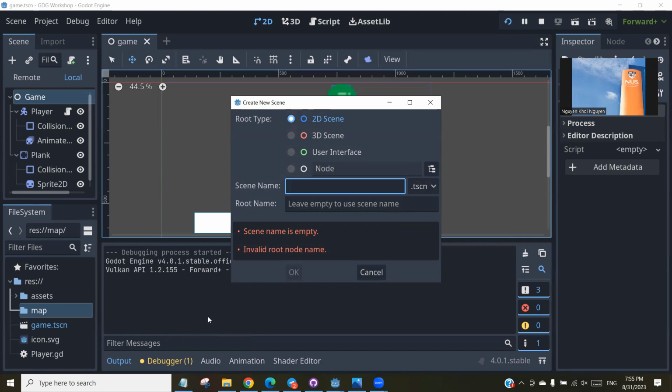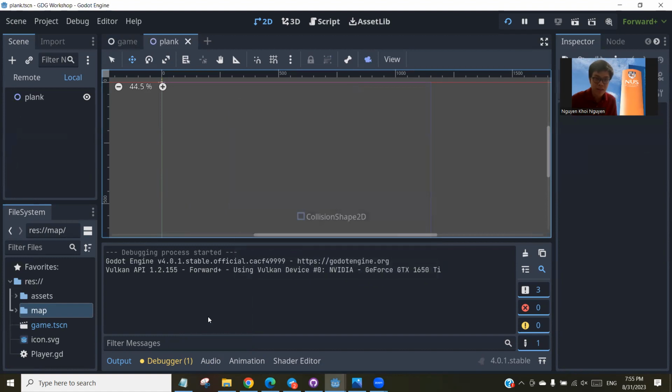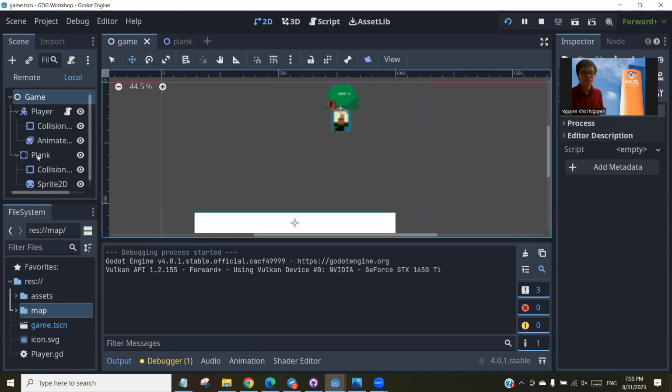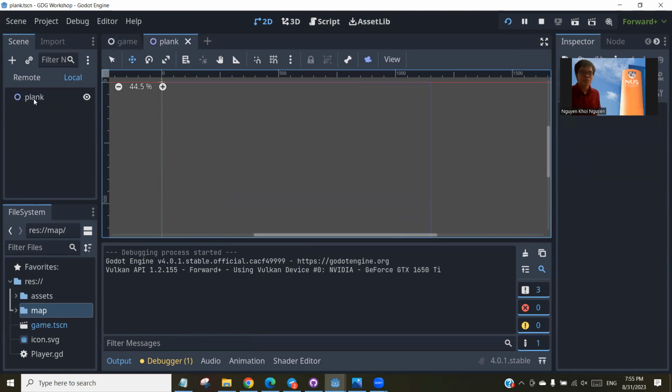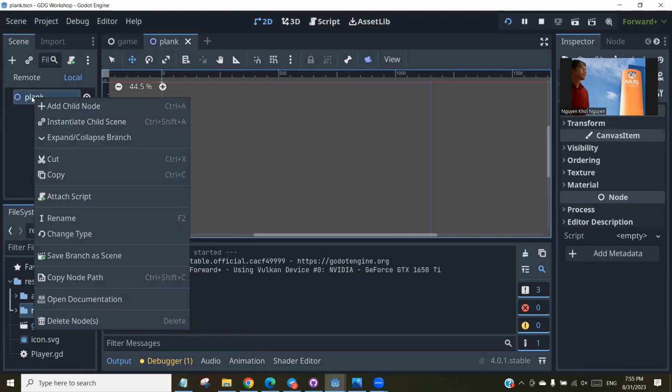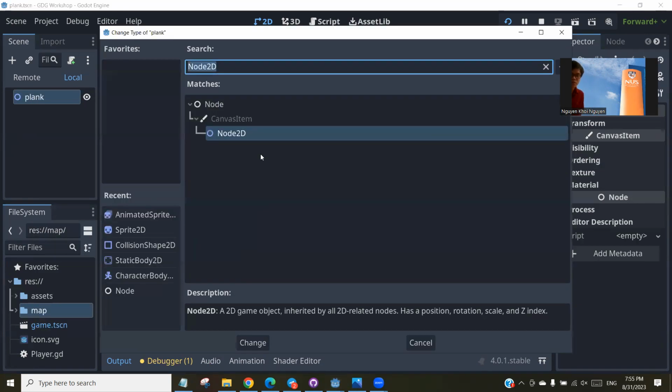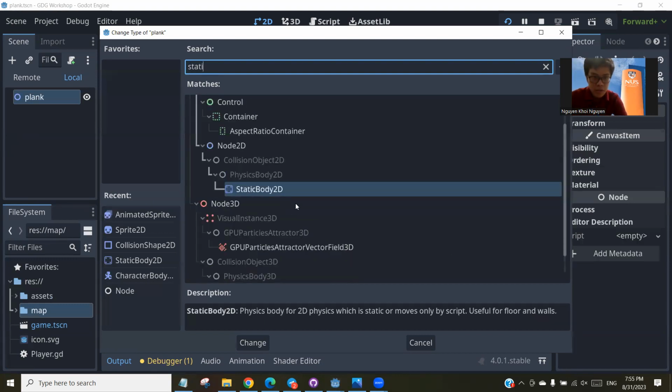So let's name our scene plank, because we're creating a plank. Now you instantiate a new scene with a 2D node as the root. Remember in our original scene, we want the plank to be a static body. So what you can do is right click on the plank node and change type to, okay, here you can search for static body.